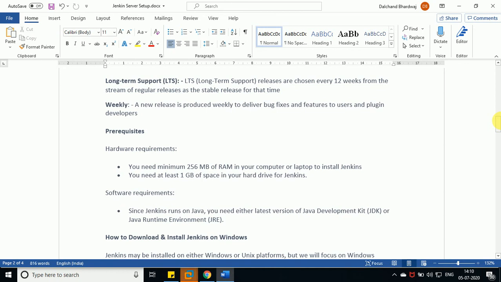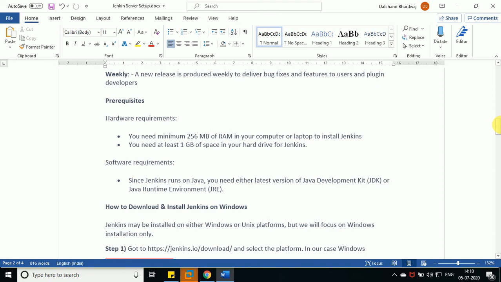After that, we will cover how to install the Jenkins server on Windows. Jenkins may be installed on either a Windows or Linux platform, but we will focus on the Windows installation only. Then we go to the Jenkins website where we can download the platform as per your requirement. We are focusing on Windows, so we will go for Windows. Step by step we will help you install Jenkins on Windows, but that part we will cover in the next session.